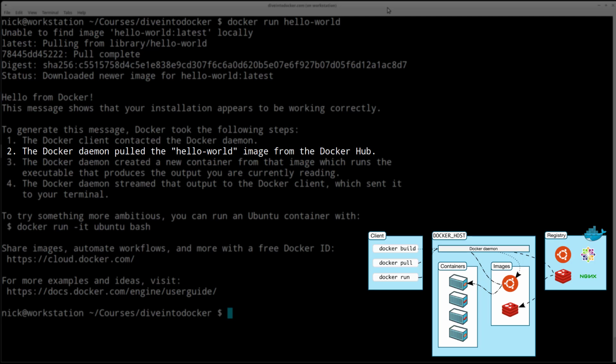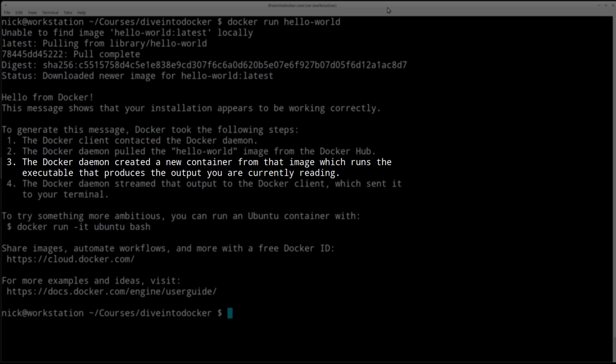You can think of pulling as downloading, except unlike a regular download, it's much more similar to how Git pulls down a new revision of source code. It only downloads the difference that changed between both versions. It's very efficient. So now that we have the image downloaded, it moves on to step 3, which is to run the image. A running instance of a Docker image is called a Docker container, and I'll talk more about that in the next lecture.